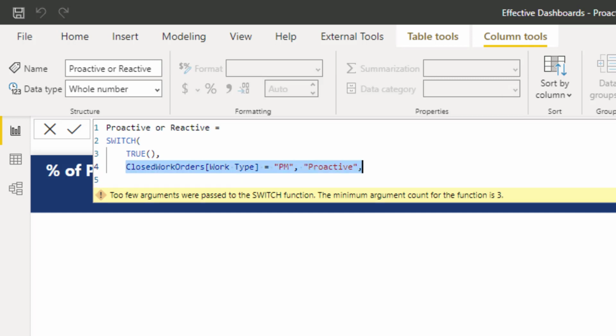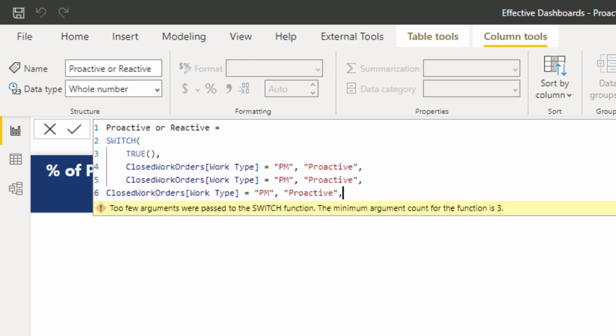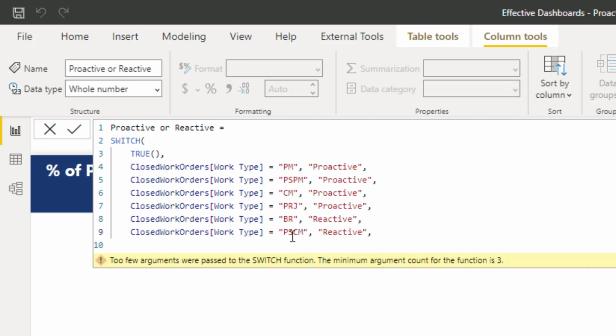Now I can just copy this, and I can just go and update each one of these to identify the different work types and then either classify them as proactive or reactive. Okay, so we can see we've gone through and it's a little bit repetitive, but I've created the rules here. So any of these are proactive and BR and PSCM is reactive.